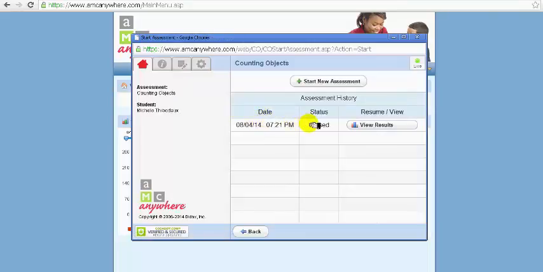Now, we can see that the student has been assessed before, at 8/4/14 at 7:21 p.m. The assessment session has been closed, and it provides you with the results. But if a student has been assessed before, please review the results of the previous assessment so you know where to start the assessment again.